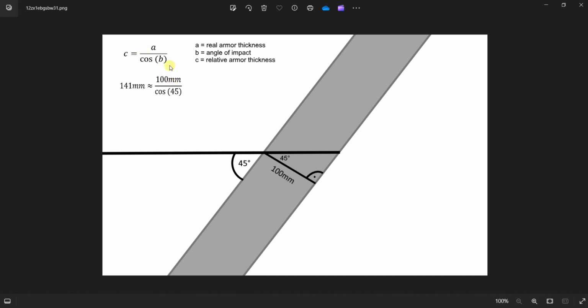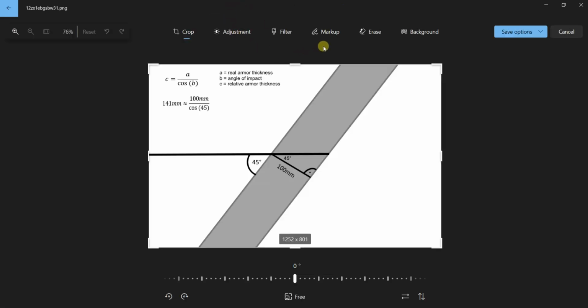We'll use this method, which is the effective armor equals the real armor divided by the cosine of the impact angle. Impact angle is this one, and how we'll calculate it in the Unreal Engine. This here is the impact of the projectile, and this one is the impact normal, the normal of the armor.